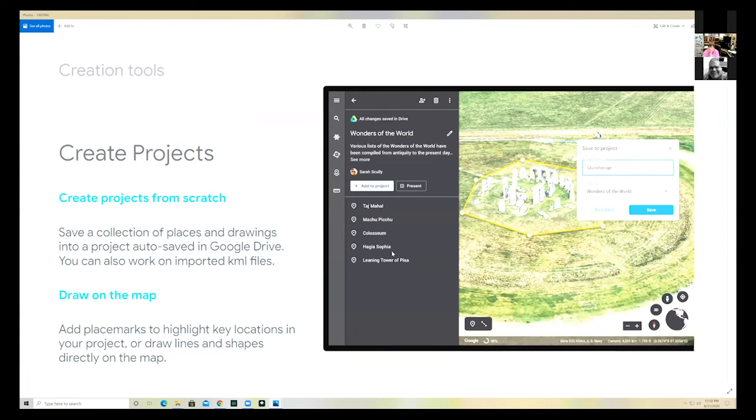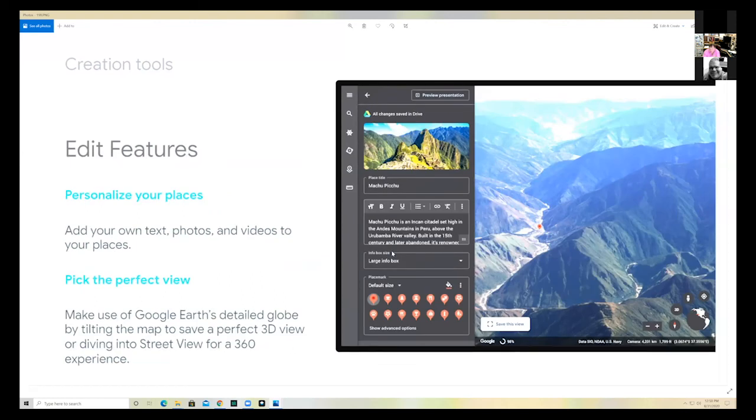So here's one done on Stonehenge. Save your project, Stonehenge. And then you type in your text. You use the icons that you want to use, and there's even an option to create your own icons. And you can share this, present and share.